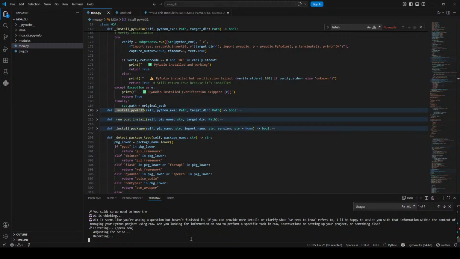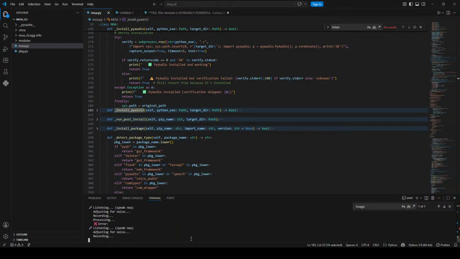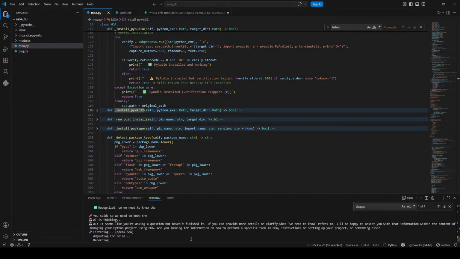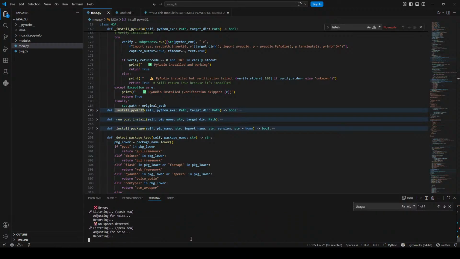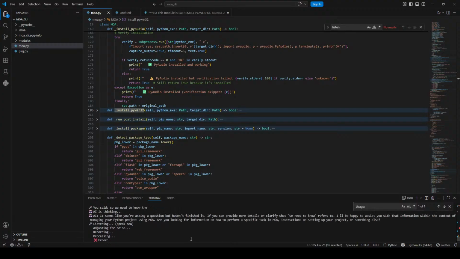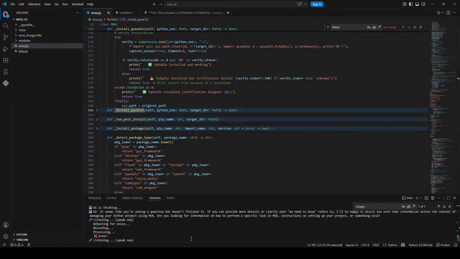It seems like you're asking a question but haven't finished it. If you can provide more details or clarify what we need to know refers to, I'll be happy to assist you with that information within the context of managing your Python project using MOA. Are you looking for information on how to perform a specific task in MOA, instructions on setting up your project, or something else?